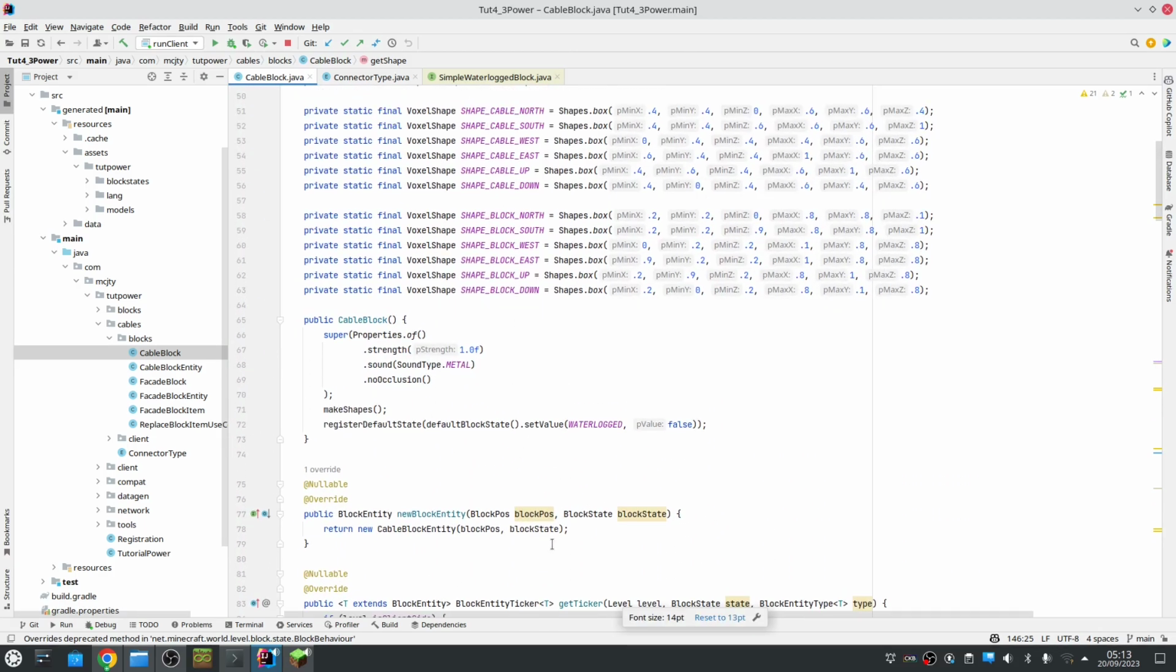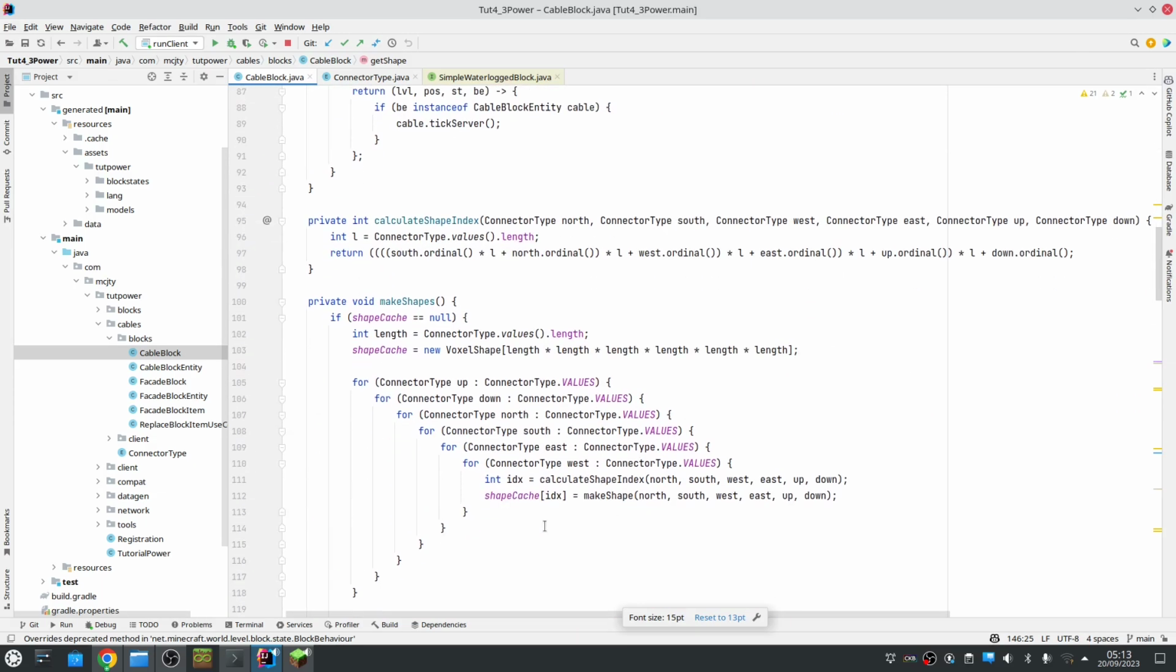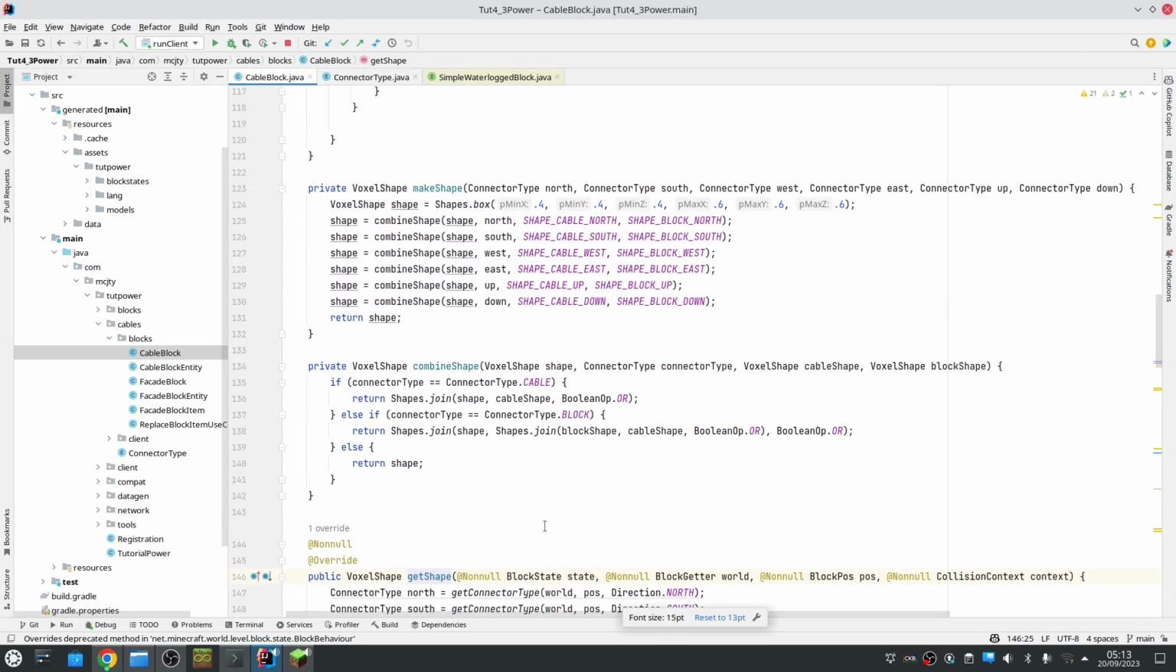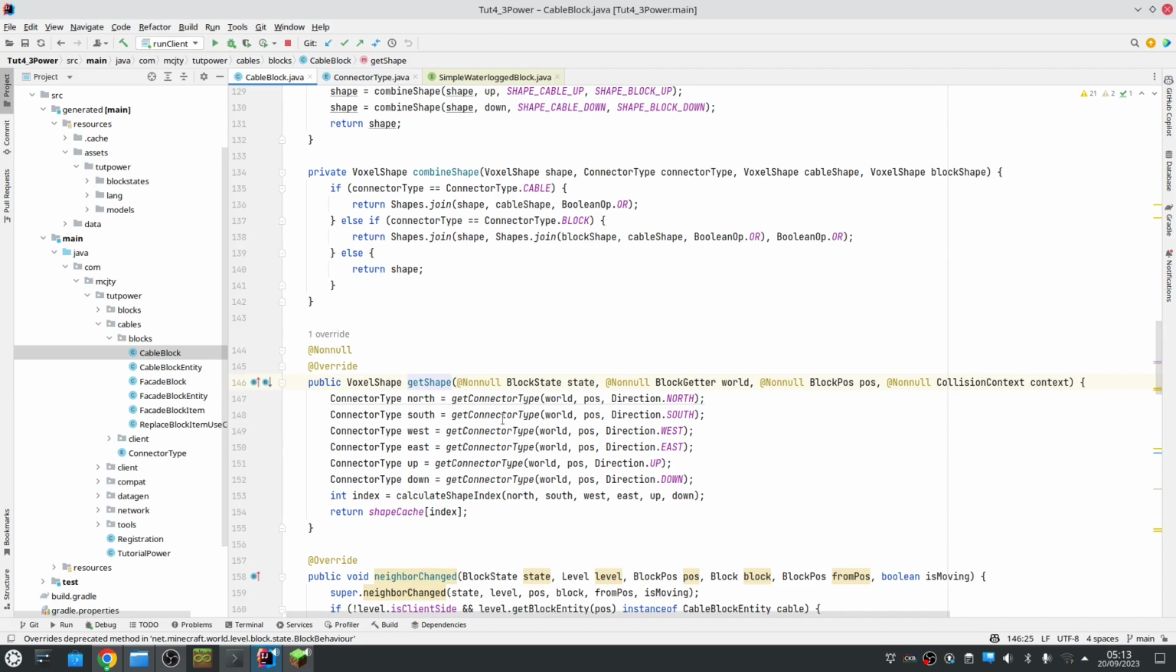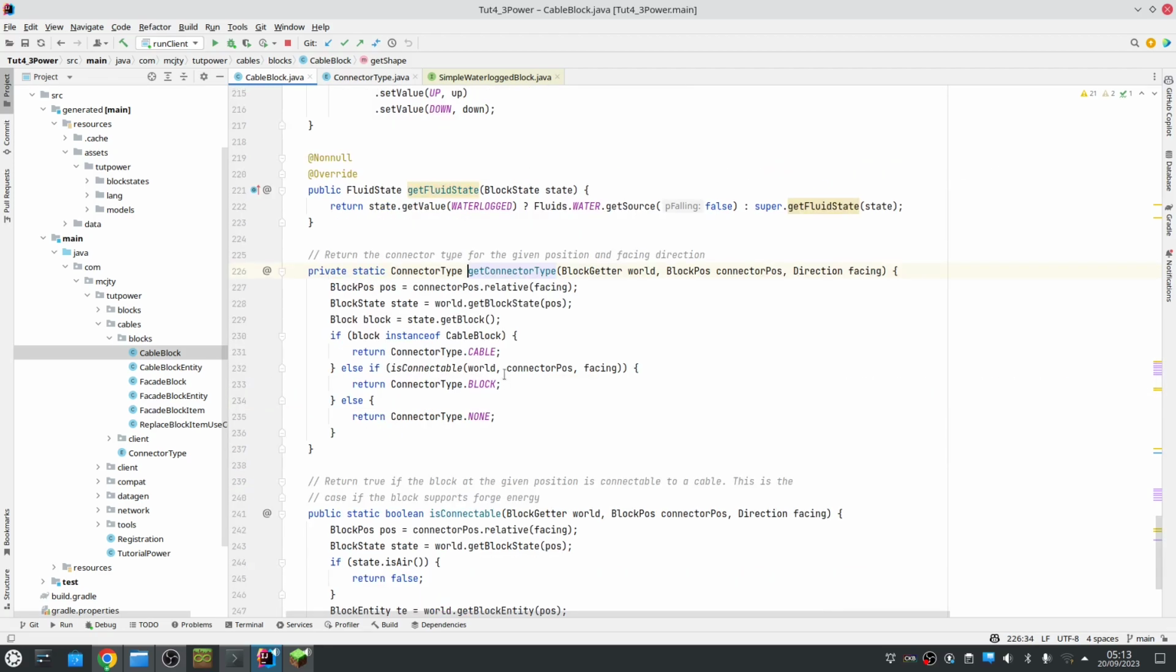But let's zoom in a bit so it's a bit easier to read. So first we get the different connector types on all 6 sides. That's done by checking if there's a block there. If it's a cable block, we say cable, otherwise we say, if it can be connected, we say block, and otherwise we say none.